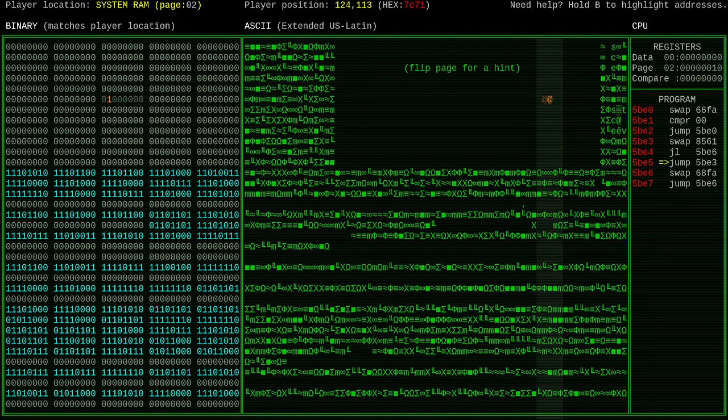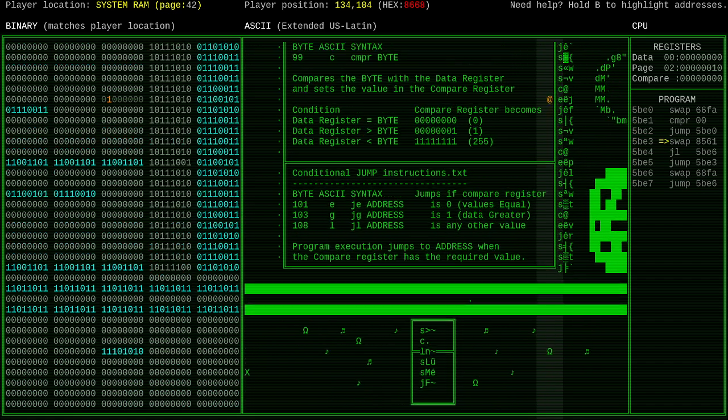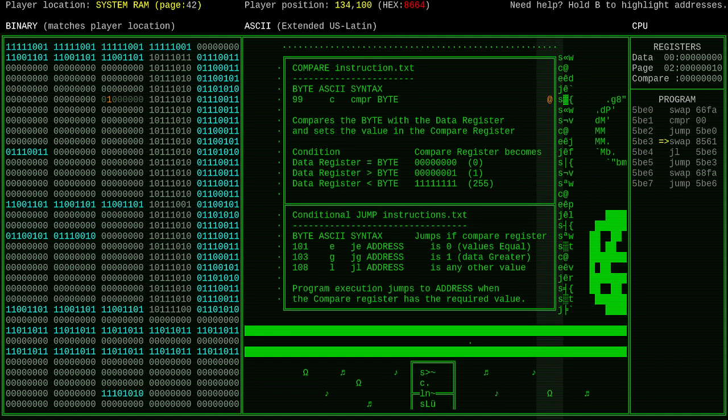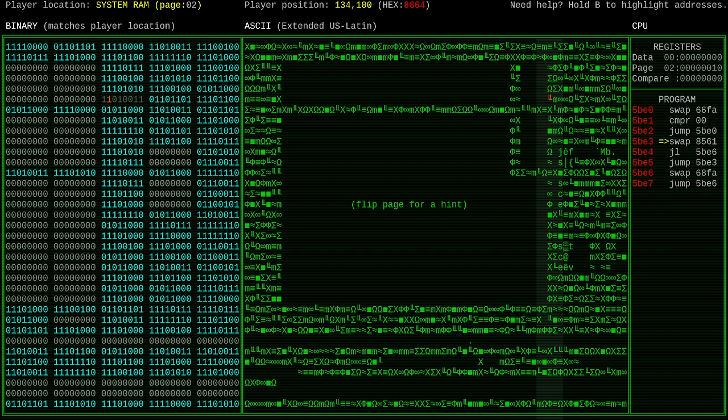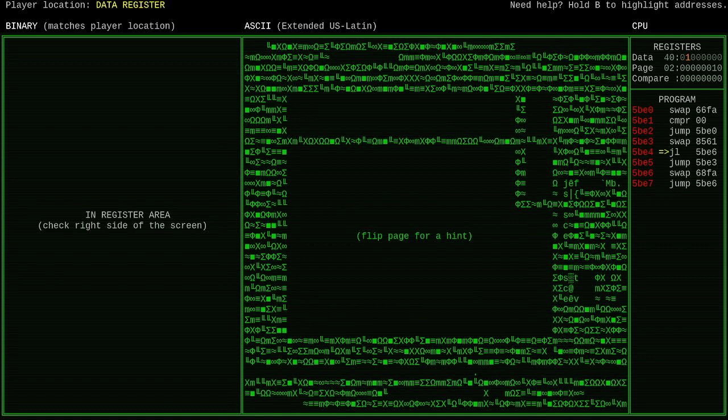All right, the hint is about, okay, the instructions for the compare register. There is a compare, and there is a JL here. So. Compares the value of the data register with the comparison value. And this is a less than. Right now I'm in the data register. The compare register is 0 because the compare earlier was compare 000.